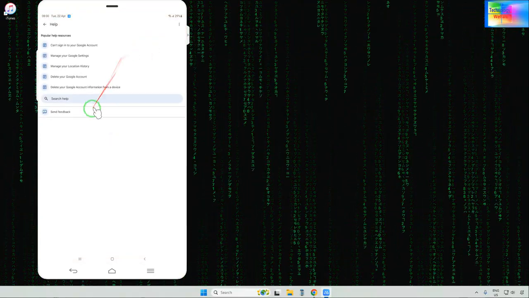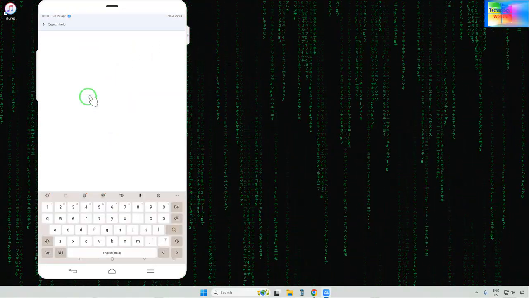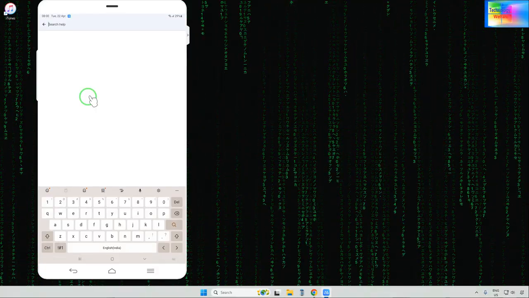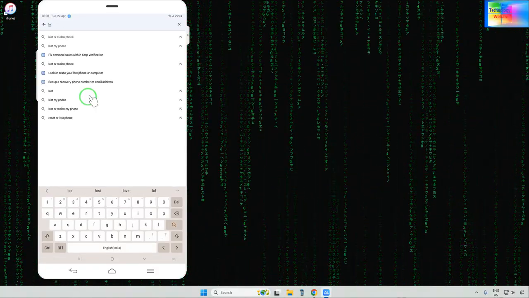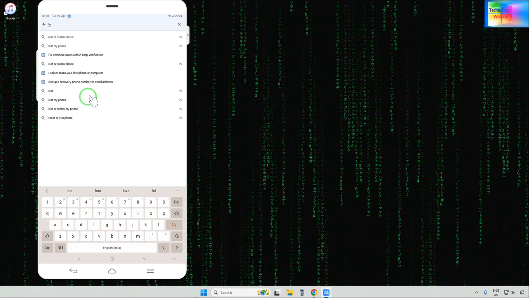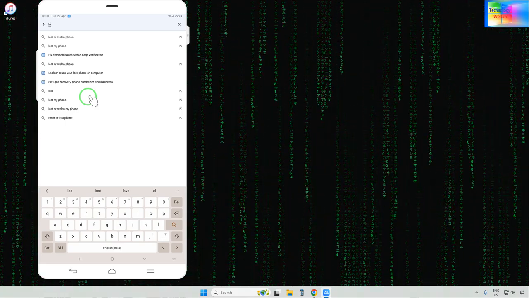Now we are here, simply in the search bar for help, you will have to explain the actual reason. So if it is hacked, then you will have to select hacked right here, but if it is a lost or stolen device case.